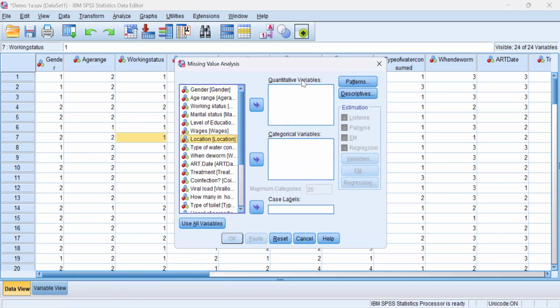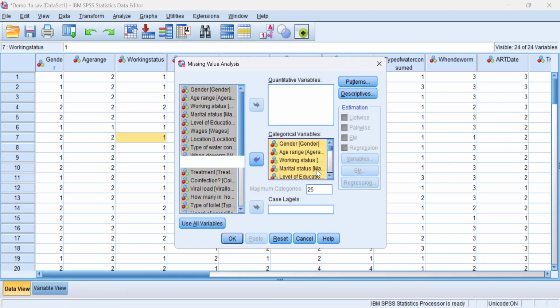Now you see they're asking if you have quantitative variables and if you have categorical variables. So you need to know what variables are, because if you don't know which variables to put under quantitative and which under categorical, you will have a problem. But all our variables are categorical variables. So I just click inside this box. Then I press Control A to highlight all of it, and I use the arrow to send it here. I just take OK. I don't need to go to many things.